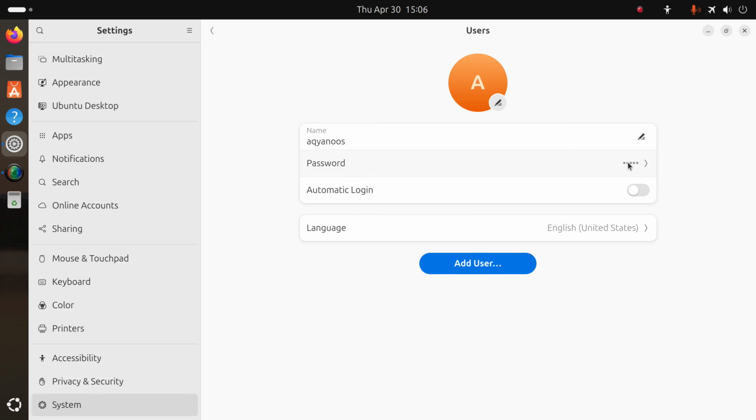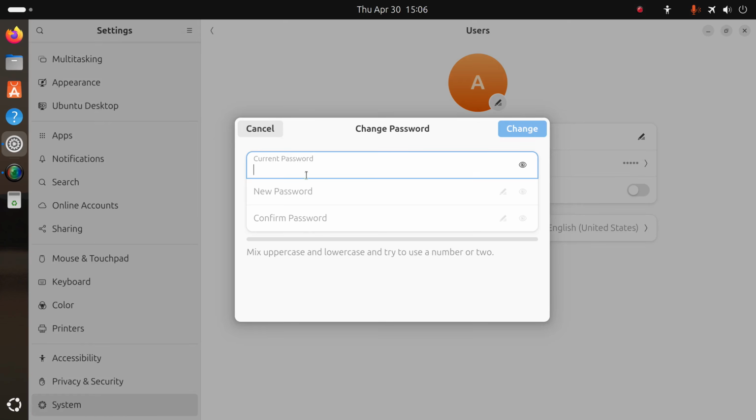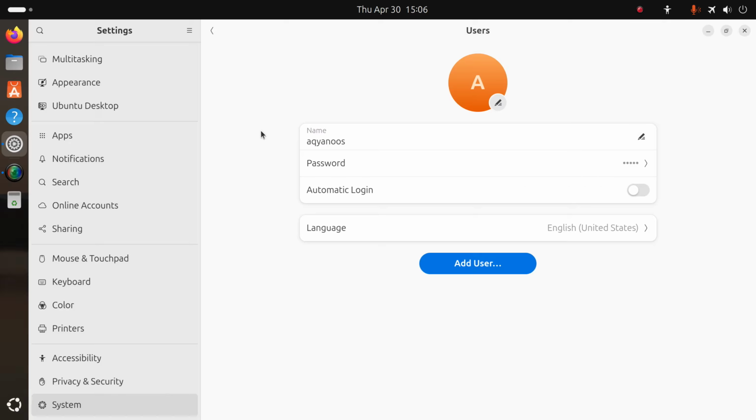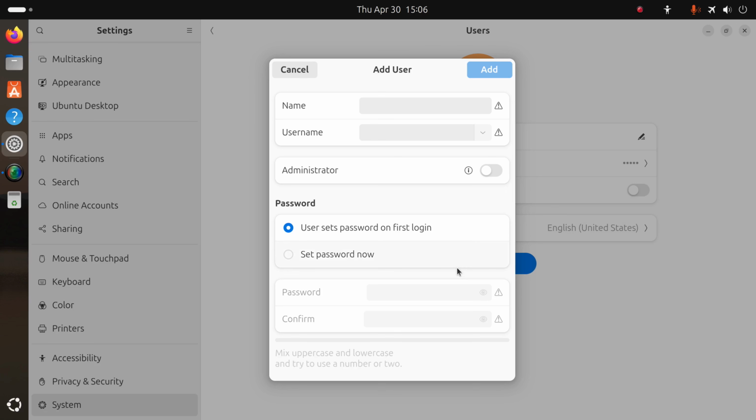Now you can change the password. You have to enter the current password, the new password, confirm the new password, and click on change. This is how you can change your password. You can change the language for this user. For every user you can select a specific language. It's very nice. You can also add a new user.